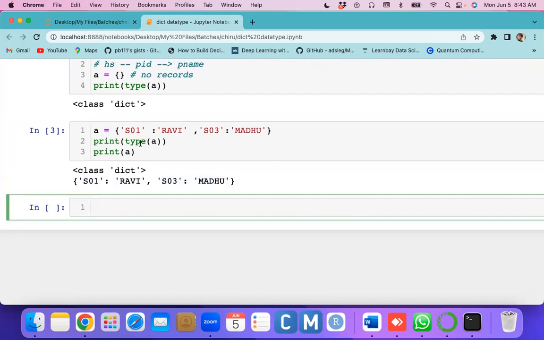So now we have some limitations when you're creating this kind of records. What are the limitations? We have a limitation at the key level.